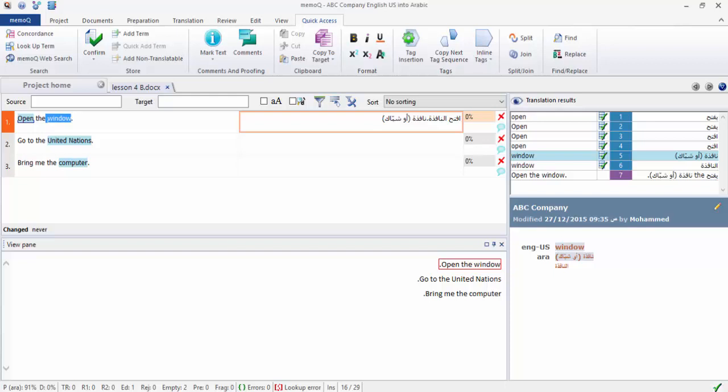So each word should have only one equivalent. It could be one word, one phrase, but you cannot make alternatives. You cannot say نافذة أو شباك أو طاقة, etc. You cannot do that because you want it to be more practical.